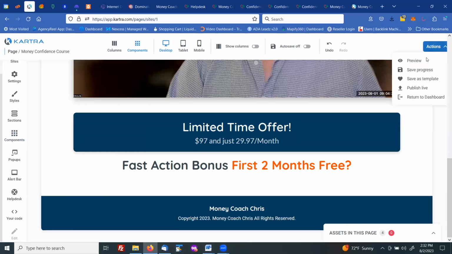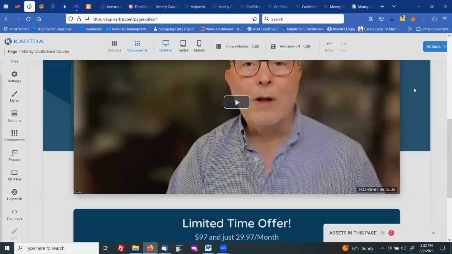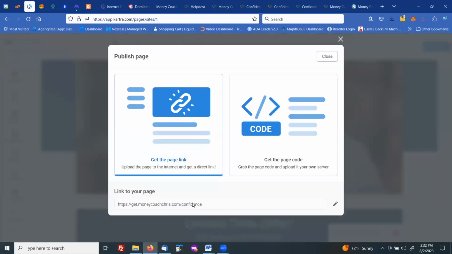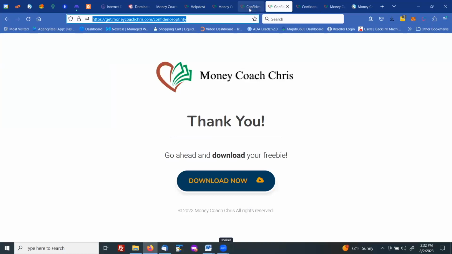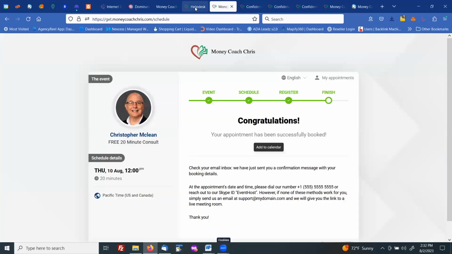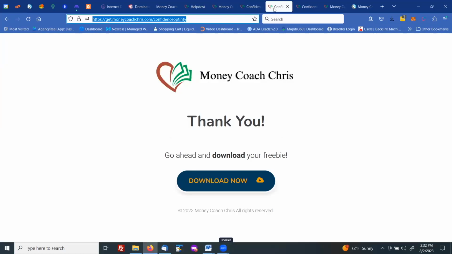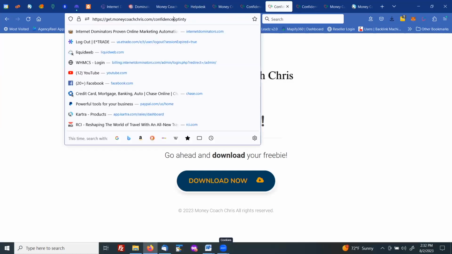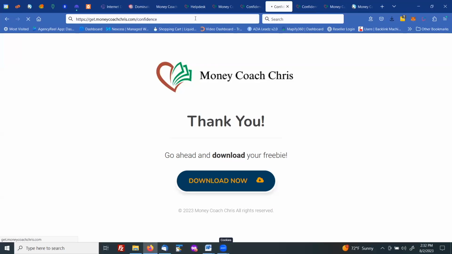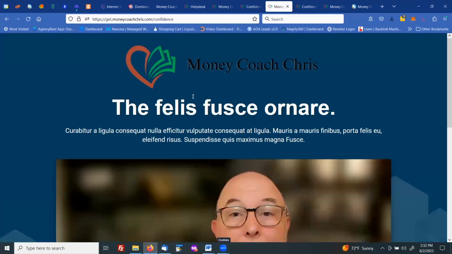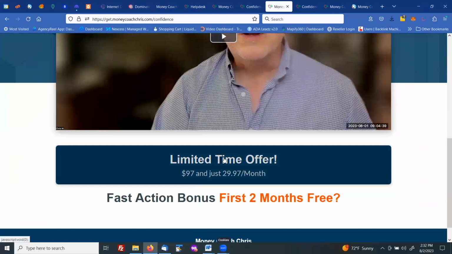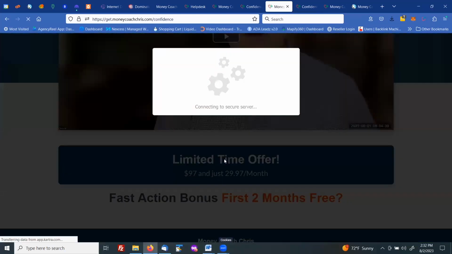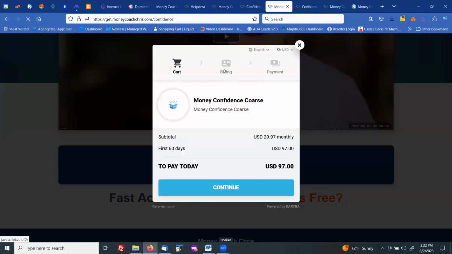Okay, so we're going to publish this. Publish the site. It's already named the confidence page, which is, let's see, where is it? We have a bunch of confidence up here. Let's just get rid of the opt-in. Thank you. All right, so there's our confidence page. Here's our button to order. Notice it's going over there and it's setting up to pay. So it's just $29.97 per month.